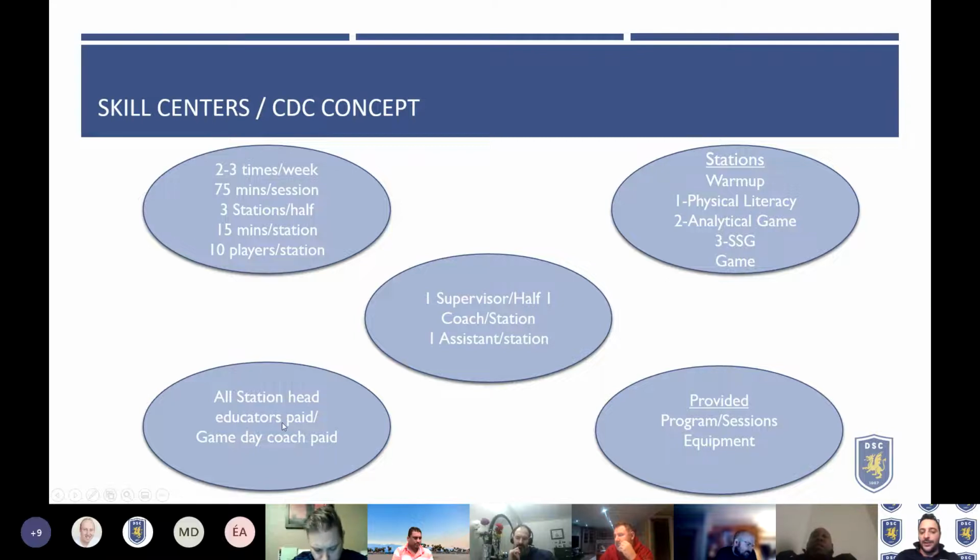All station head coaches, we discussed this, follow the same format as last year, where we did a bit of a revolution and an investment in our staff, both training-wise and monetarily. All the station head coaches, the ones who are assigned the station to run the station, are paid. You fill out a timesheet, same process as last year. And the assigned game day coach, which you'll see later on, is also paid. So just to reiterate, that was already in place last year.